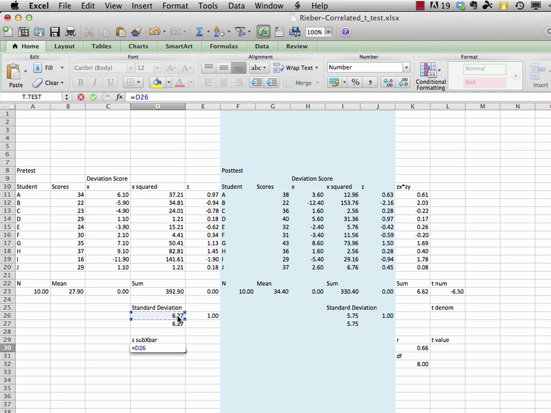Now we're going to divide by the square root of n, so we hit the / square root. The square root function is sqrt parentheses, and we'll click on n that was calculated over here, which is the 10. I'll just click on the 10, close my parenthesis, and press return. So the standard error of the mean, or S sub x bar, is 1.98 for the pretest. Let's go back and check our formula.